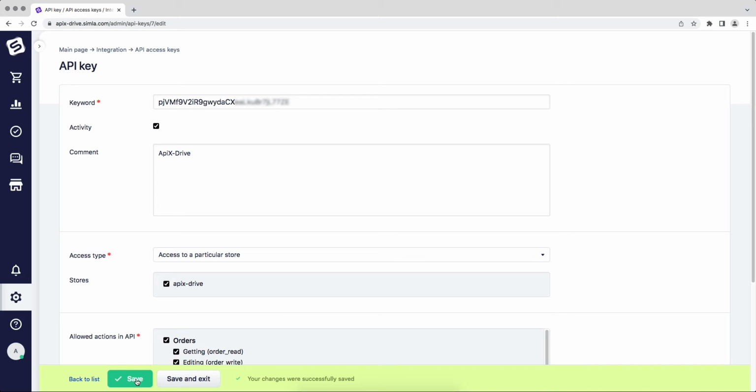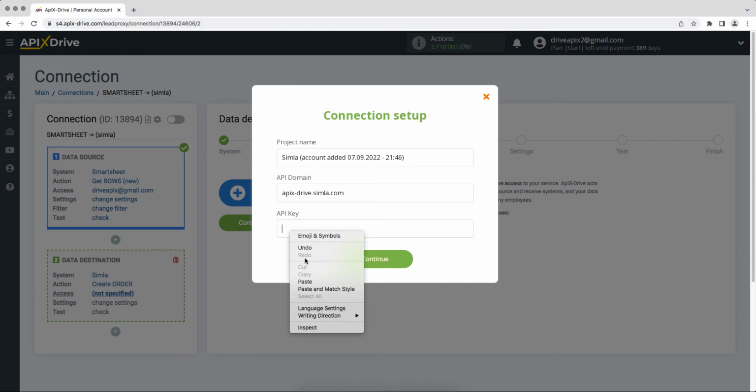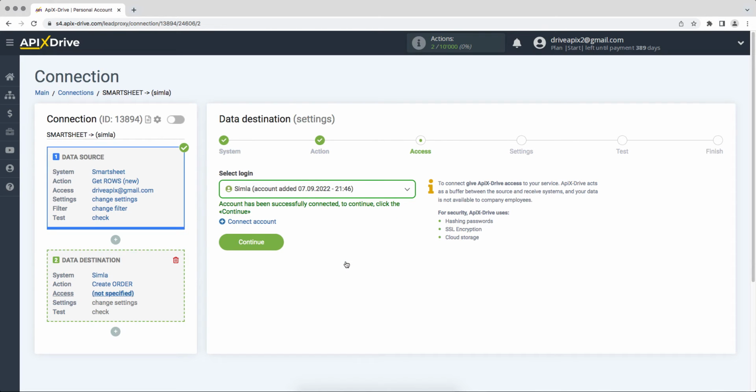Copy the API key and paste it into the appropriate field in the ApiX-Drive system. When all the required fields are filled, click Continue. When the connected account is displayed in the list, select it and click Continue.